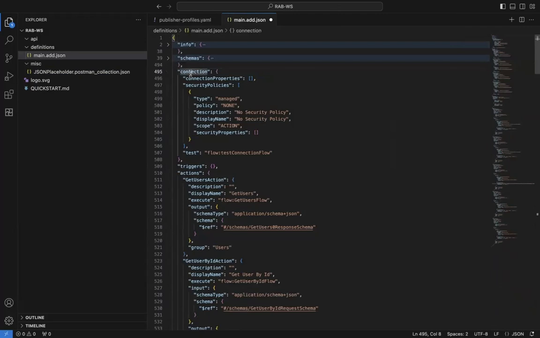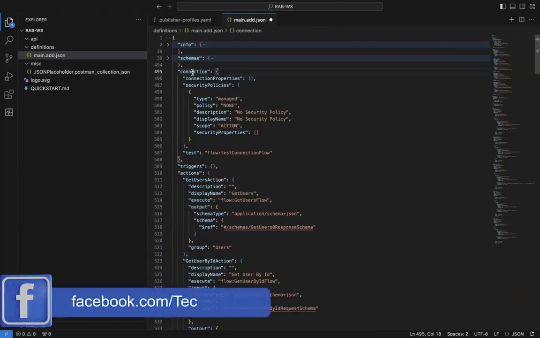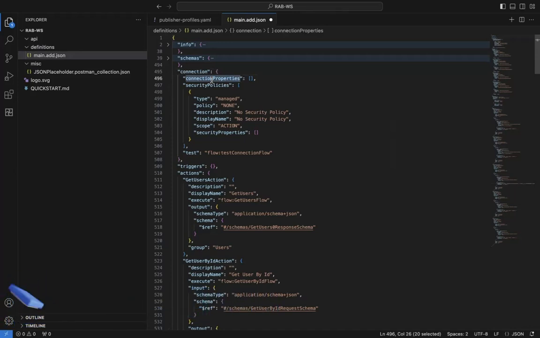Third is connection. Whatever options will be visible in your connection designer, all will be there. Like connection properties, nothing. Security policy. So you have none as of yet, but you can implement others. So this is your connection. Under connection, you have nothing in the connection properties, meaning you don't need to provide any REST URL for now, and you will have only none.